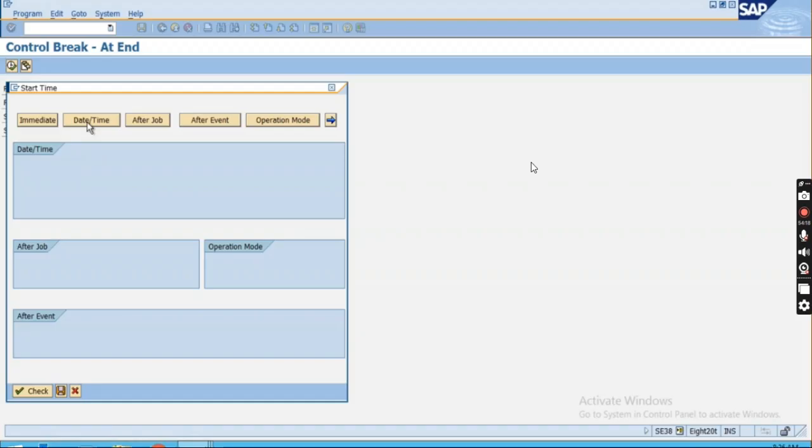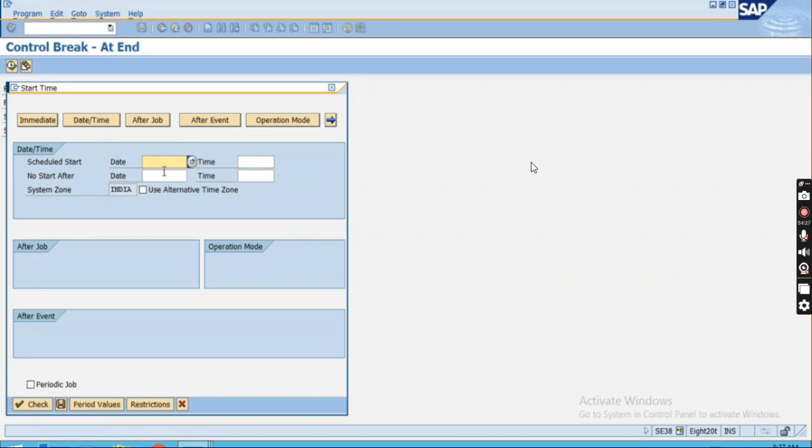Or if you want to run this particular report at some particular time, for example after 1 hour, you can click on date and time. You can give the date and time as per your convenience. Time also you can give, right? Here you can see the multiple options: schedule start, no start after, right?